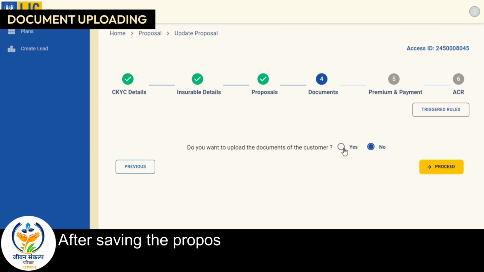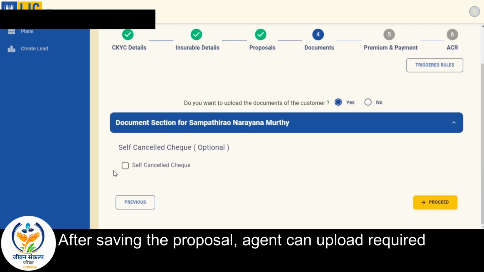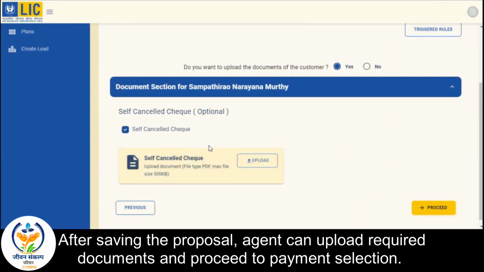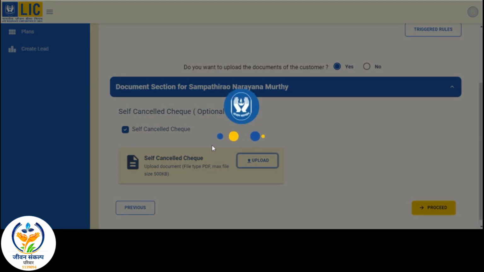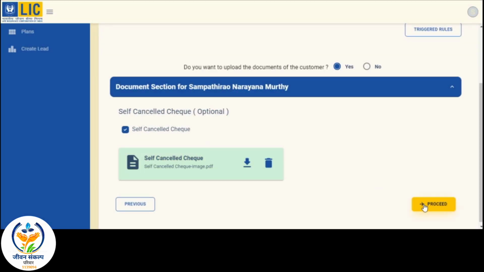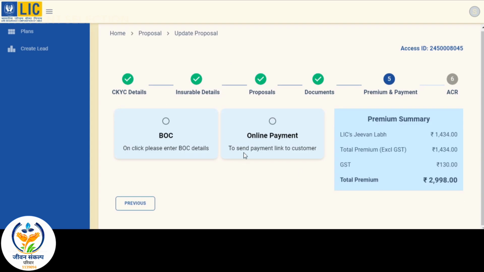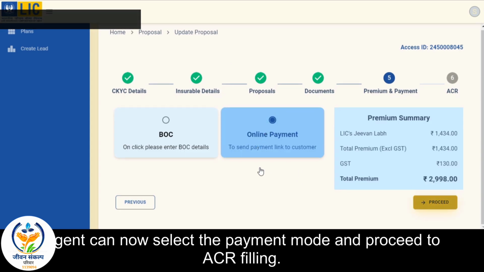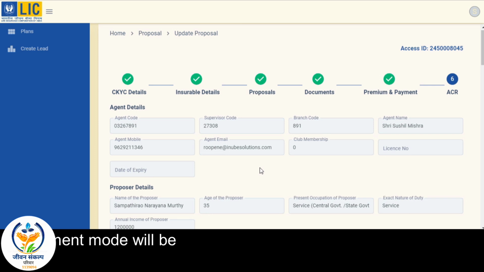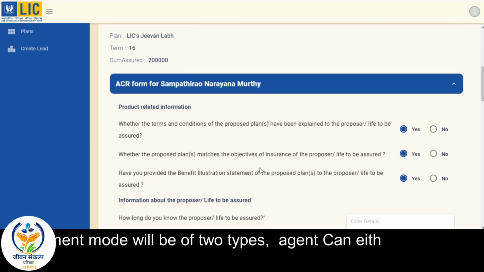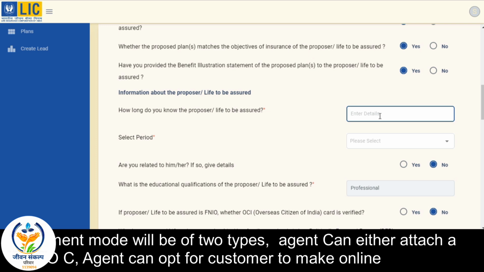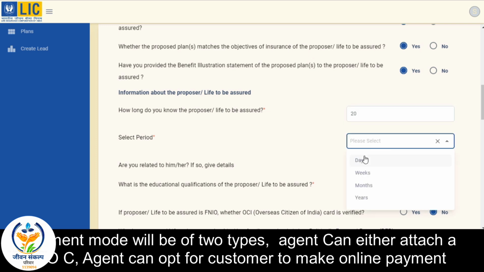After saving the proposal, agent can upload required documents and proceed to payment selection. Agent can now select the payment mode and proceed to ACR filling. Payment mode will be of two types. Agent can either attach A, B, or C, or agent can opt for customer to make online payment.